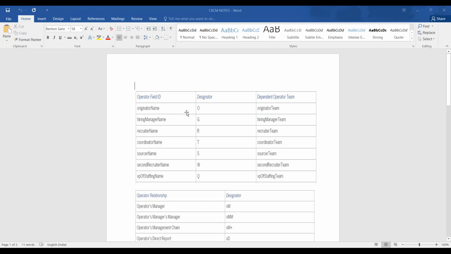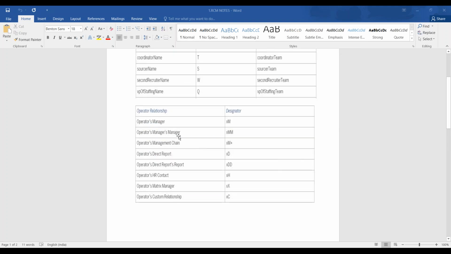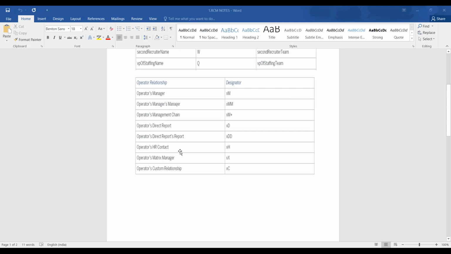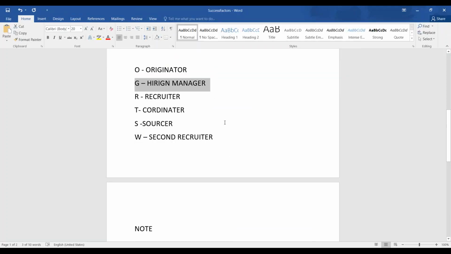Let me show you. Now you can see originator, hiring manager, recruiter, coordinator, sourcer, second recruiter, staffing. Now you can see the relationship that you are going to use, XM. What does this X stand for? The operator. That means RM, recruiting manager; RMM, recruiting manager's manager. And if it is not XM, let us take GM, general manager, or GMM, general manager's manager. That's how you are going to show the operator relationship, where you can establish and understand.